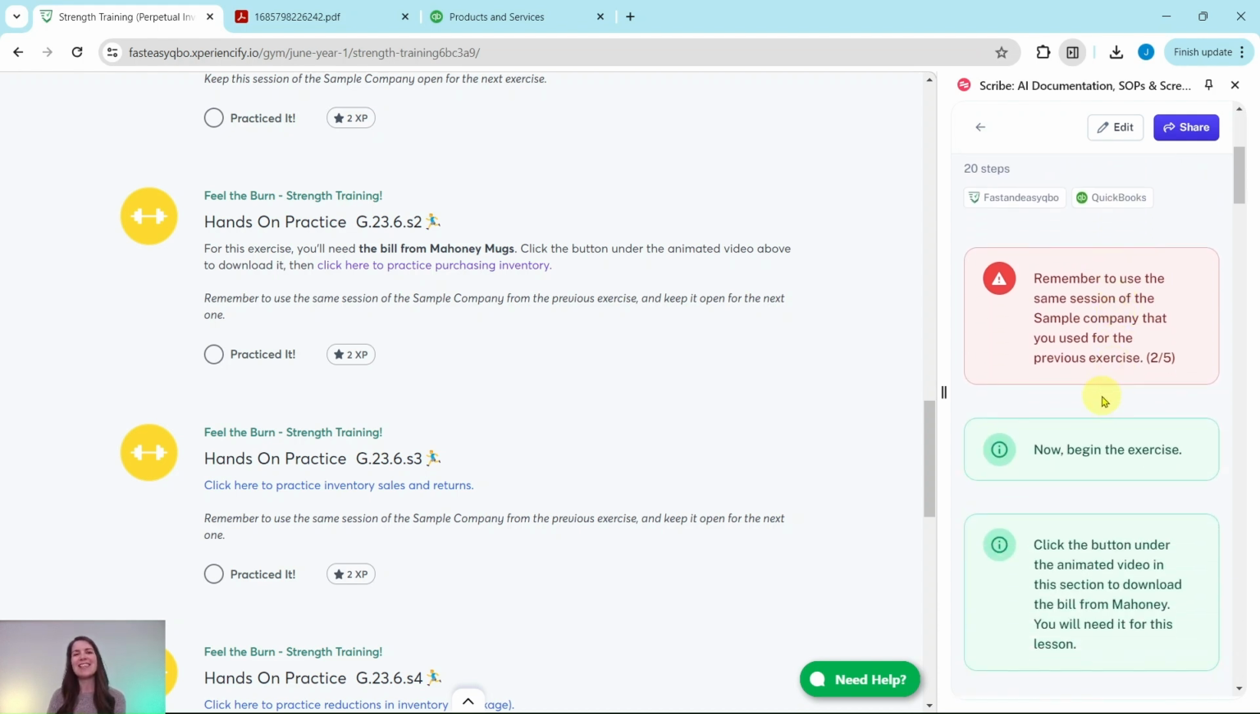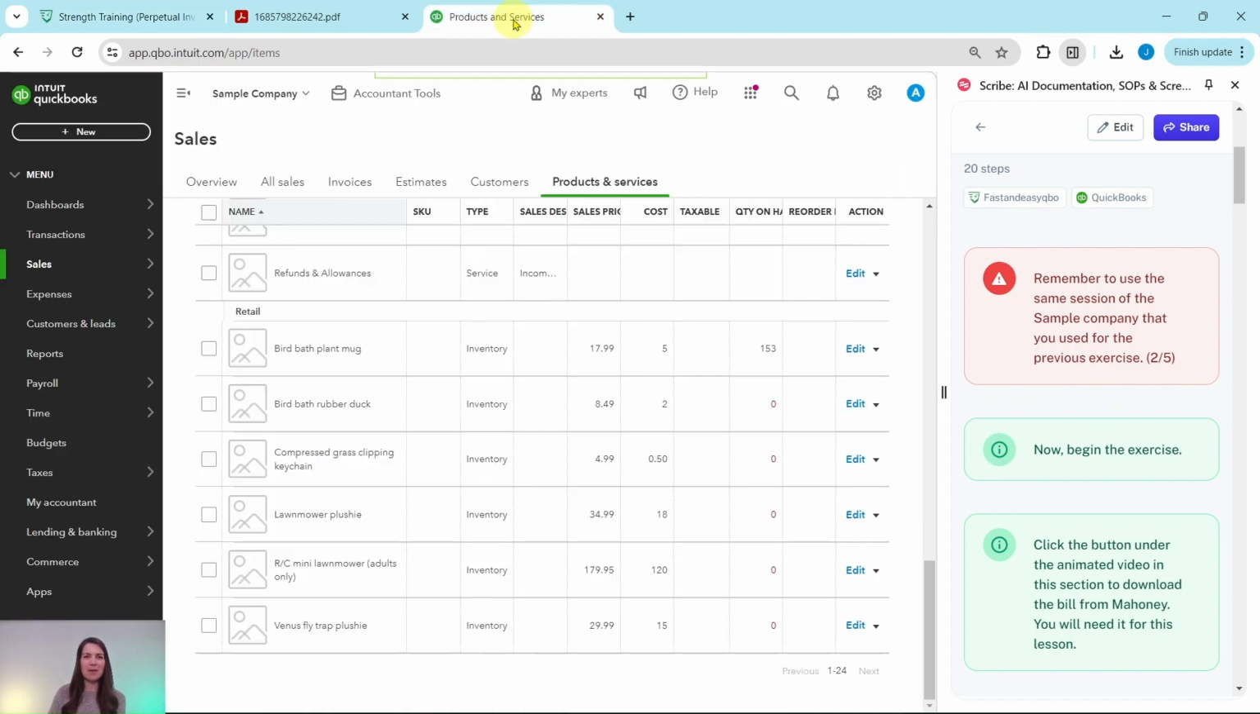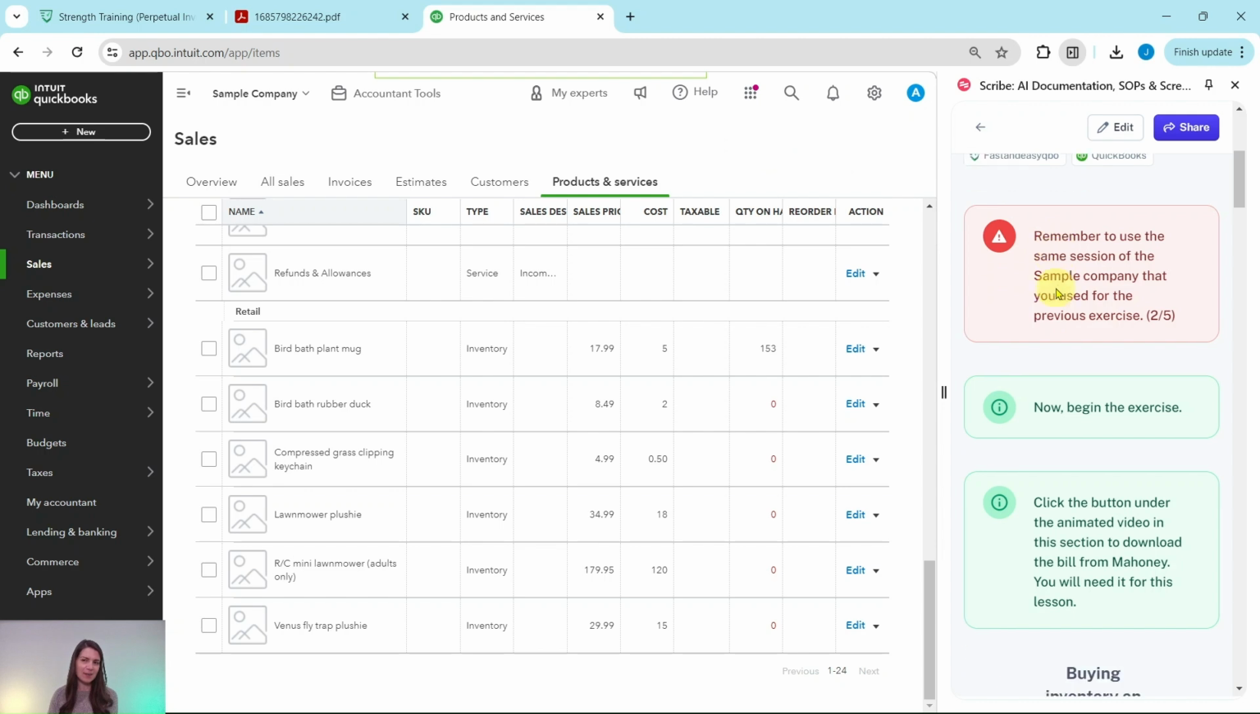Now, you will need to be in the same session of the sample company that you did the previous exercise in. If you have not completed that exercise yet, go ahead and click on the link on the top right corner of your screen. That'll take you to that one. Go ahead and complete it and then come back to this one. I have the sample company pulled up here on the left side of my screen. This is the last page that I left off of from the previous exercise.